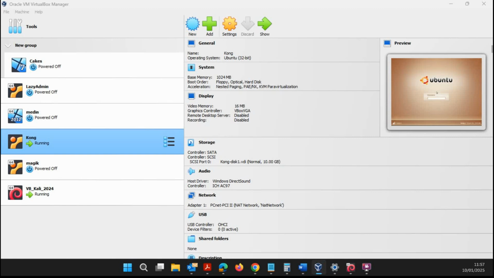GVM is also known as Greenbone Vulnerability Manager or Vulnerability Scanner, formerly known as OpenVAS Vulnerability Scanner. So you might come across previous recordings or documentation that talks about OpenVAS. OpenVAS is also the same thing as GVM. GVM is just a new name for the OpenVAS Vulnerability Scanner.